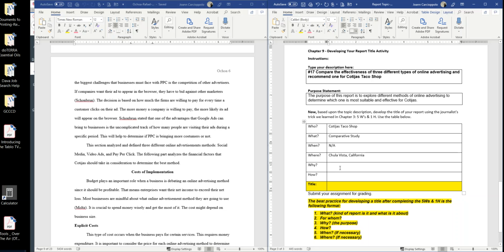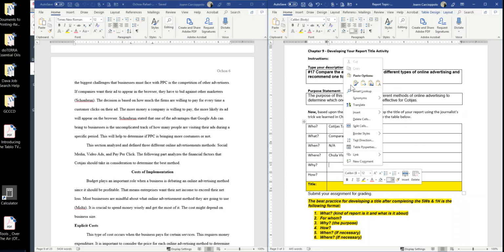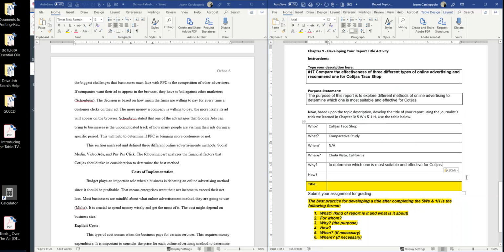Next, we move on to answer the question why. This is the purpose of the report, okay? So it's to recommend or to determine. And again, we would basically just copy and paste from our purpose statement. We could change it to recommend instead of determine. Okay, next is how. This information, again, is not always necessary, but in this case, it could be answered by saying, comparing social media, video, and pay-per-click online advertising methods.